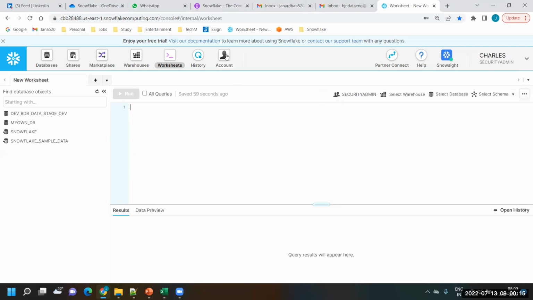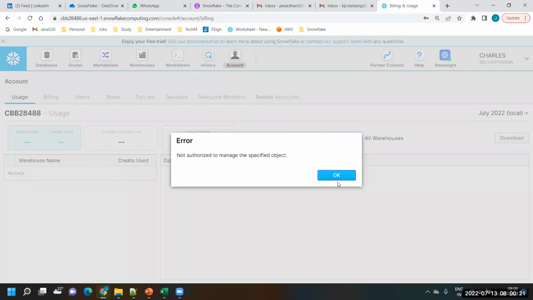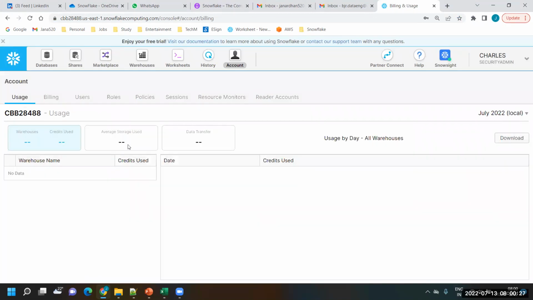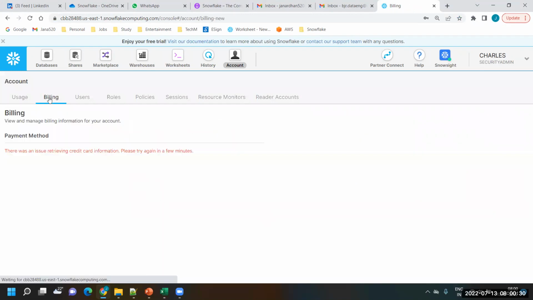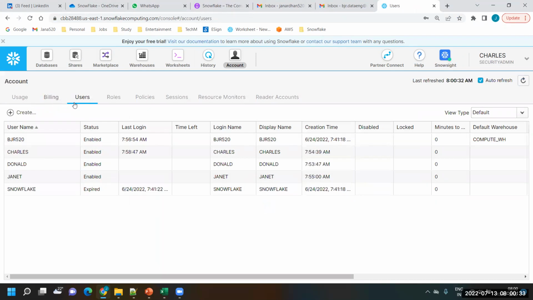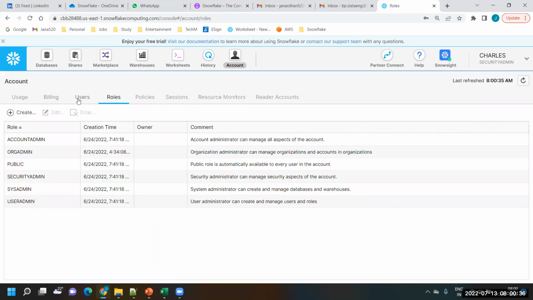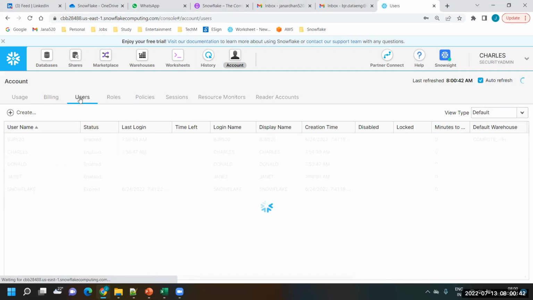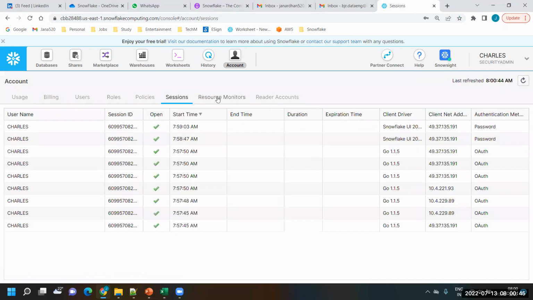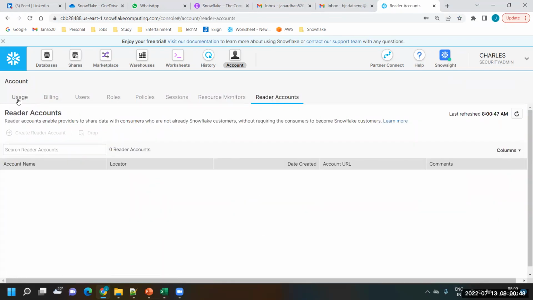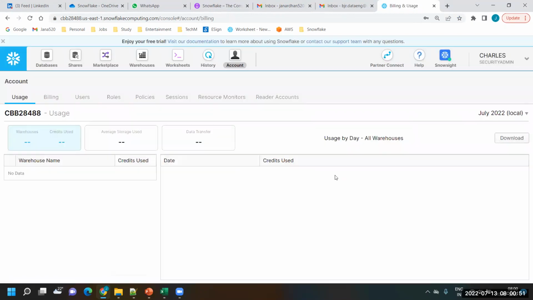And as I told you yesterday, security admin also has a smaller number of privileges. When I clicked on the account tab, it showed me not authorized to manage the specified object. So we cannot see the users' billing information. With security admin we can see only the users and roles available in the account, but we cannot see all the account related things. Reader accounts we cannot see, usage and billing we cannot see. So user admin and security admin have less access to this account tab.